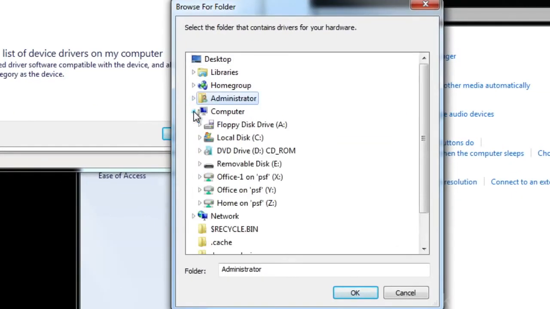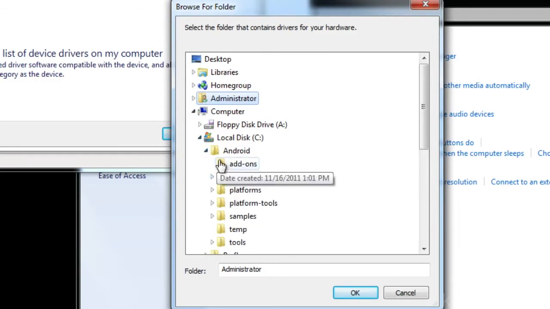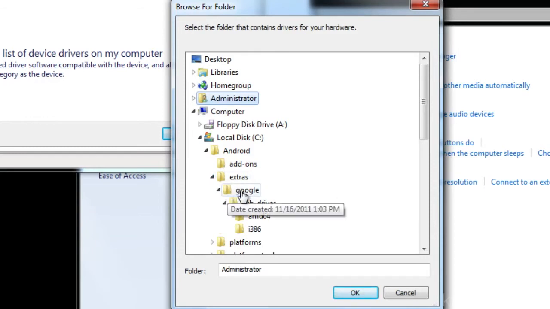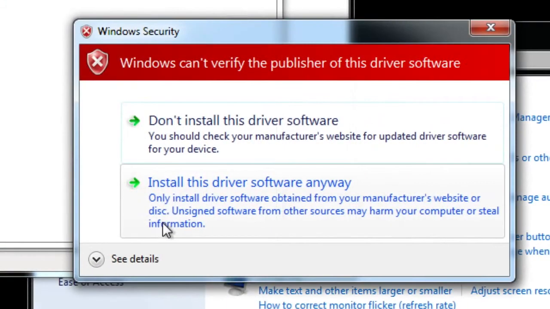So just go ahead and browse. We're going to find our path. It's under Computer, remember, C, and then under Android. Make sure you select that, and then select Extras, and then select Google. Now this will find the updated, edited INF file that we just edited and added all the Kindle Fire verbiage to it. And this will allow you to install the driver for the Kindle Fire. So once you have verified that the location is correct, click Next.